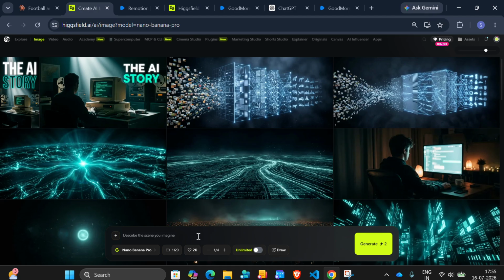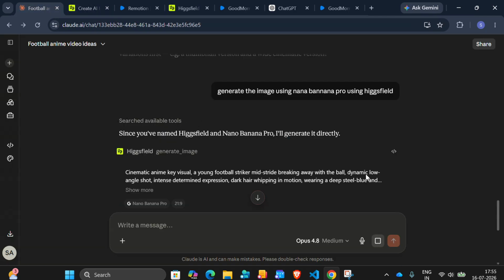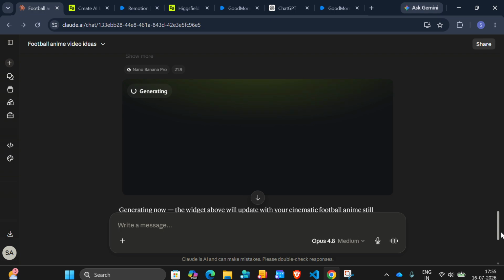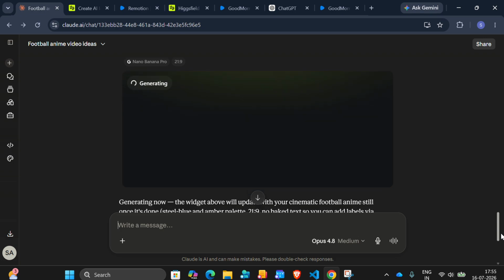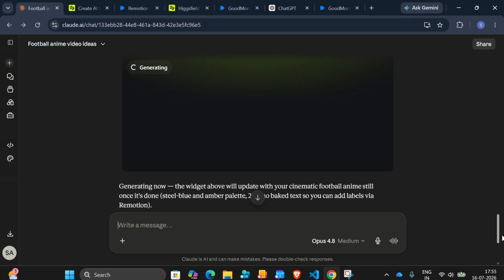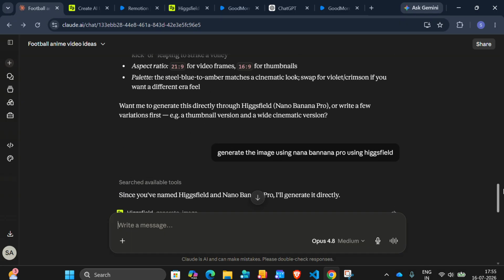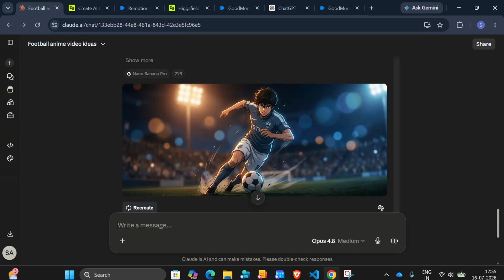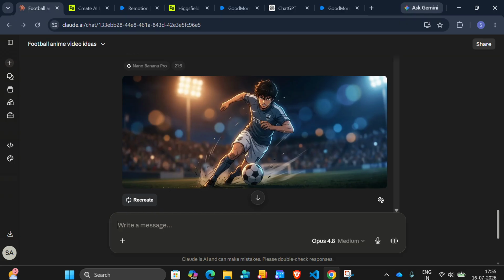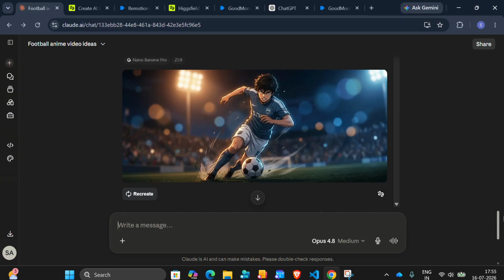You can also put the prompt here and generate it. The advantage of using the Claude UI is you can make customizations quickly here with any changes you need for the image. So as you can see now, it's going to use the prompt it created and generate it. So you can see the image is generated. So the first step is over. So next we want to create the video.